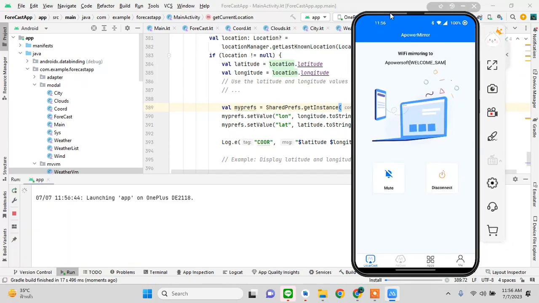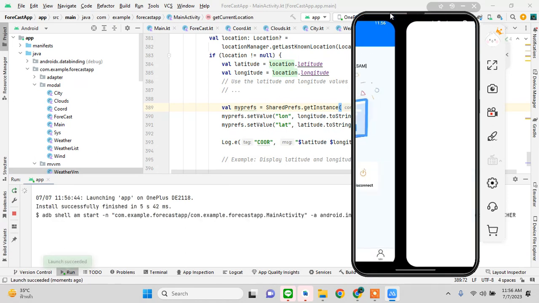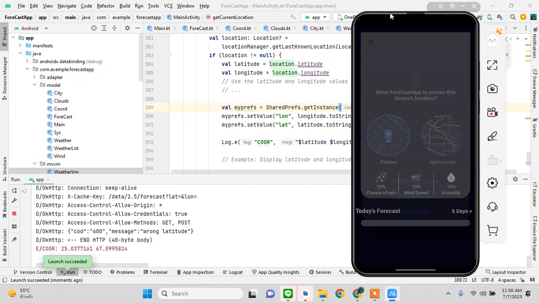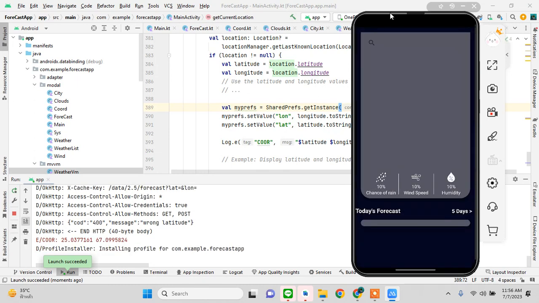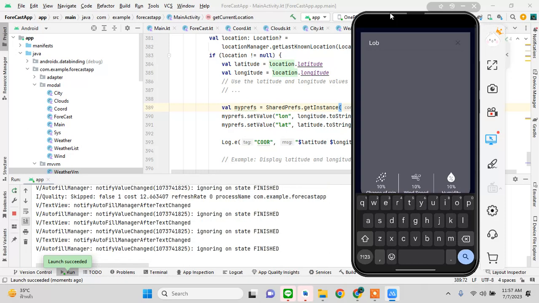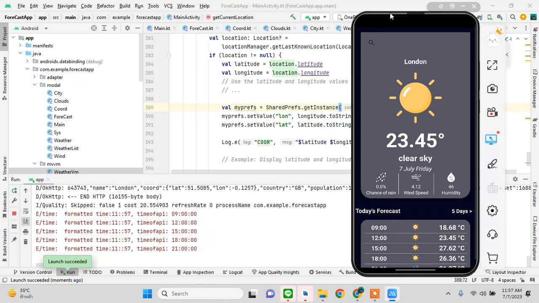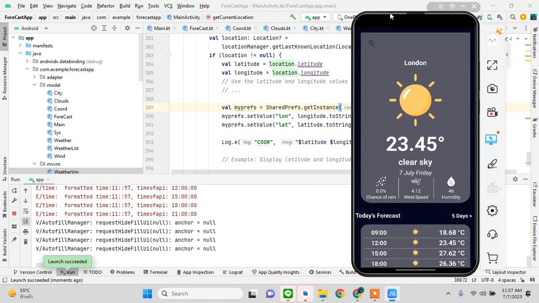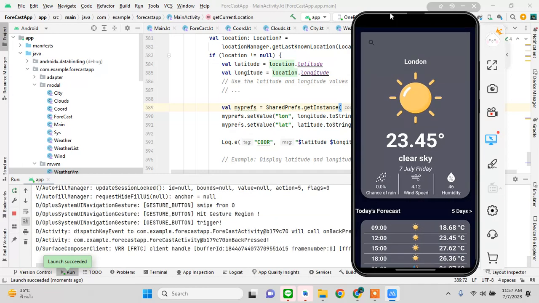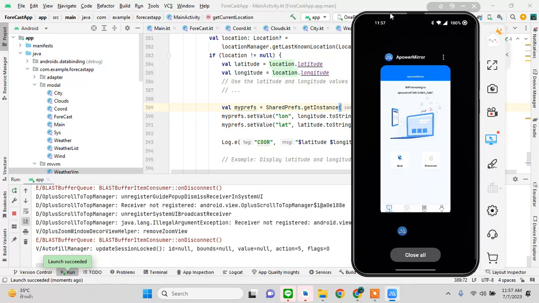So hopefully our output will come here. So this is for the permission, and we will just allow this. And again, the latitude is wrong, but let's just search by city. So by city, our app is working. But the only task remaining is how to get the city by the location.